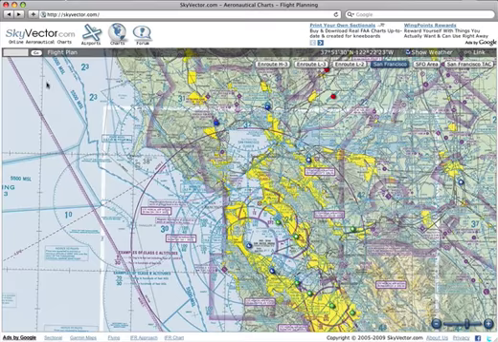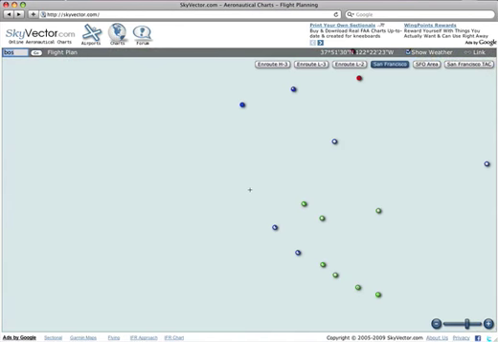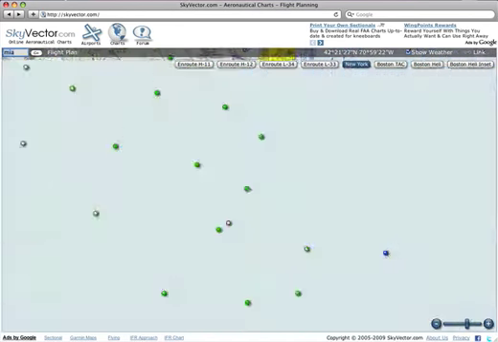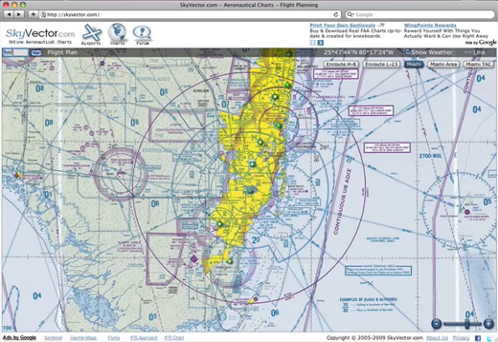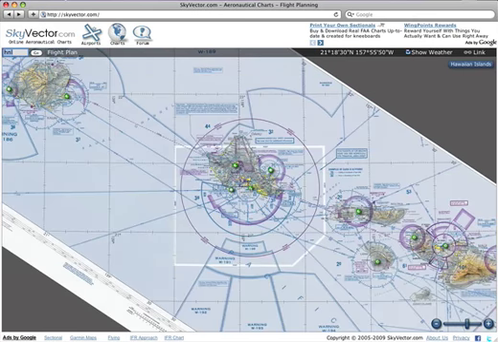The easiest way to get around is to use this Go box up here in the upper left. You can enter in any identifier and be taken there. It's a very fast way to get where you want to go. I really want to go there.